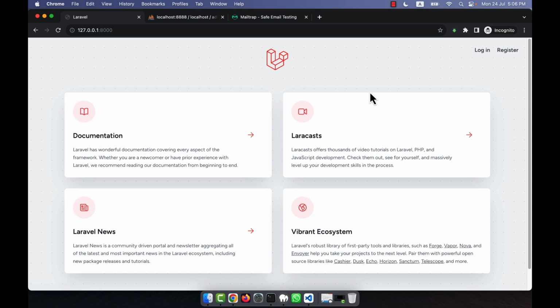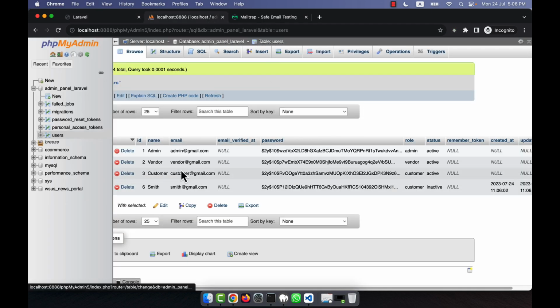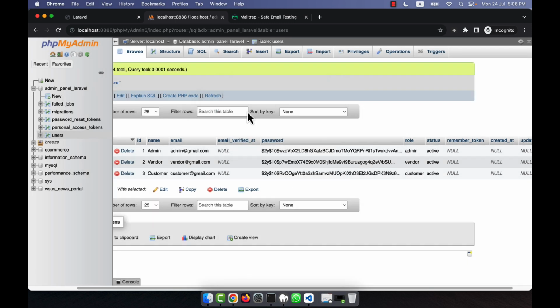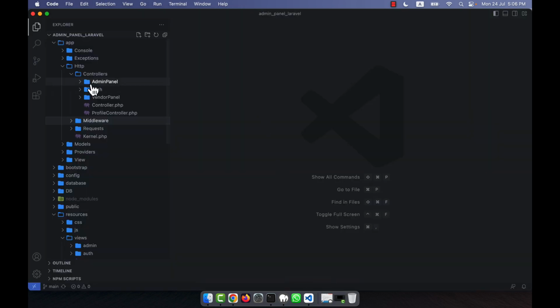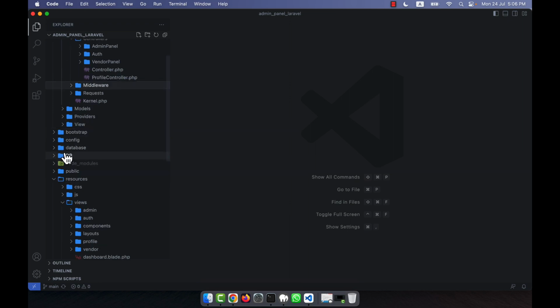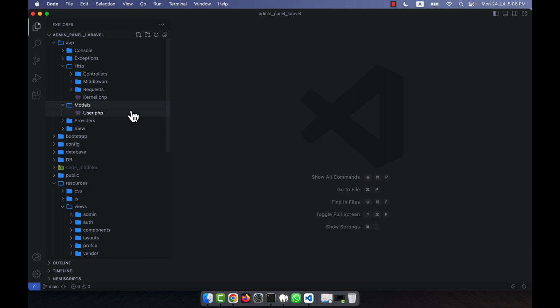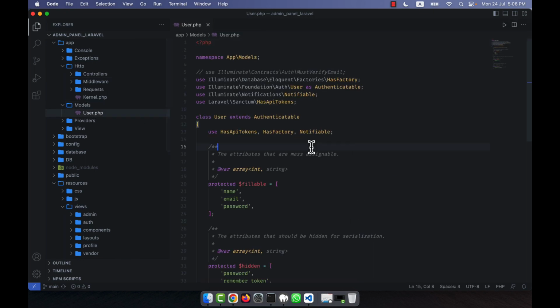Okay, so I am going to log out again. The newly created user, I am going to delete it. Okay, now let's check how to activate it. So here you see that in the models, there is a user model. And in the user model, you will see that at the top, there is a line that is commented out.